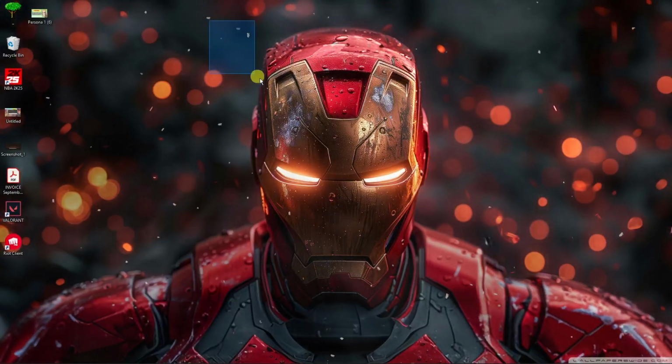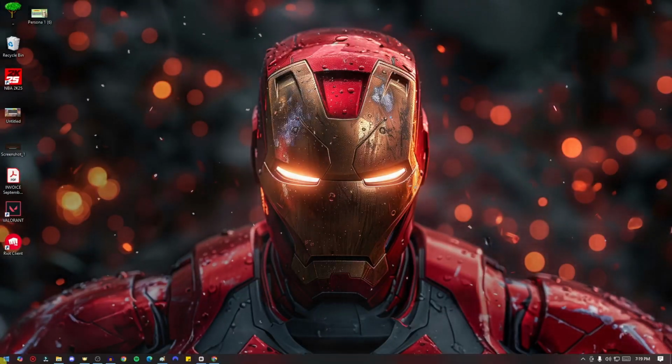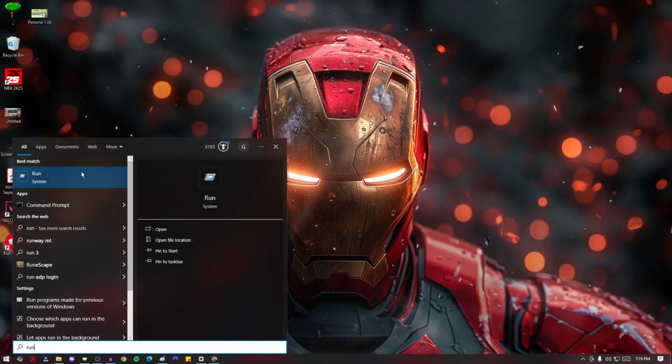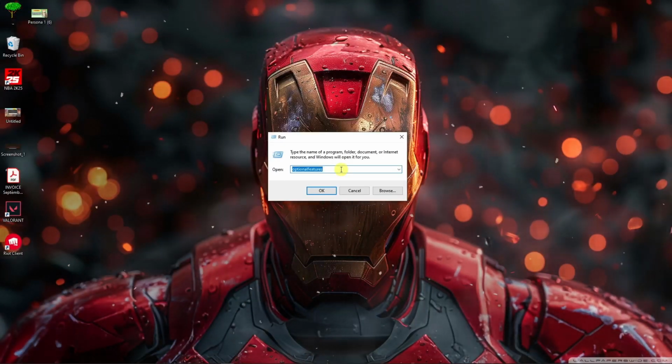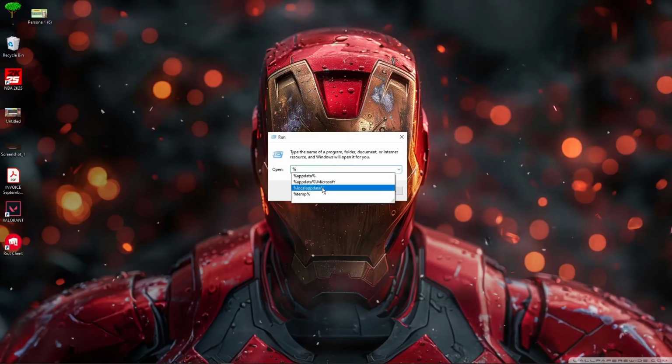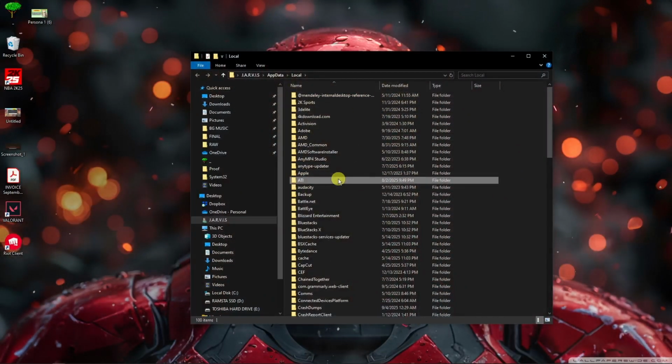That's the second step. So if the problem is still persisting, this is the final one I can give you. So type in the run command, this one right here. Now exactly this code, type it in. That will be this one, %localappdata%, with those percentage icons. Click on OK. Now we're looking for Riot.